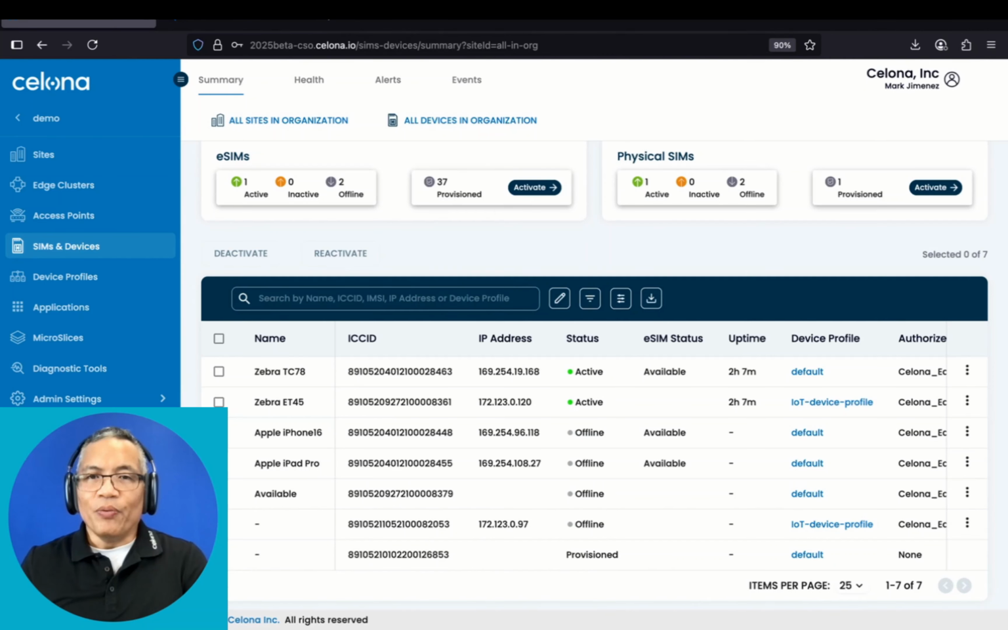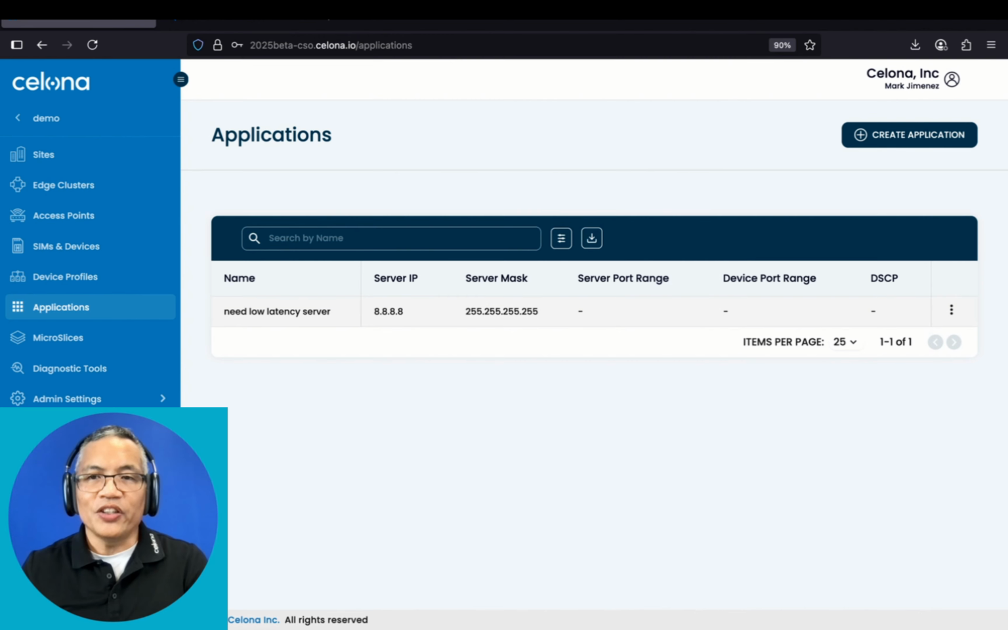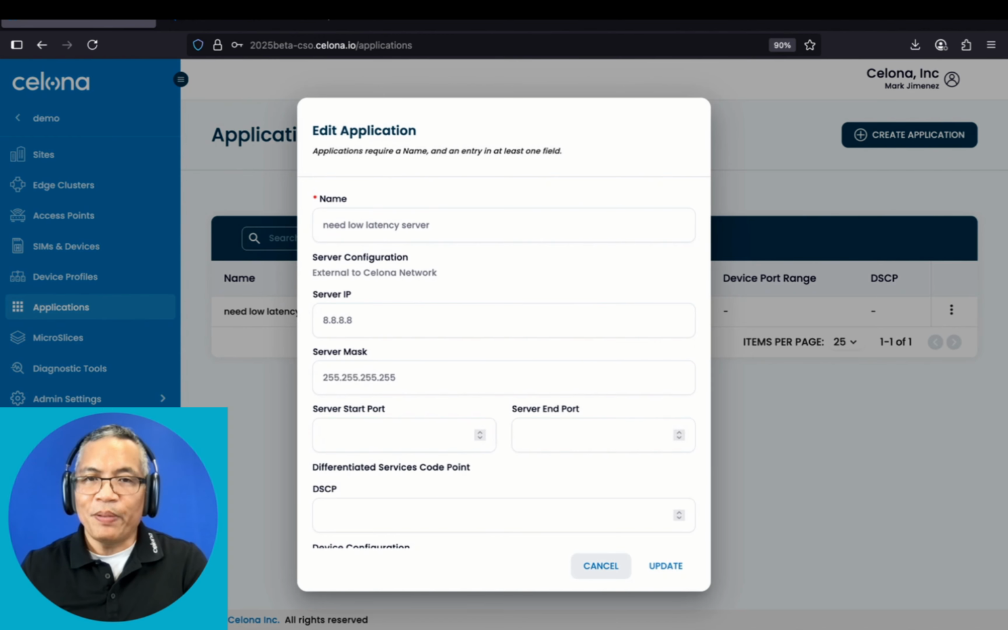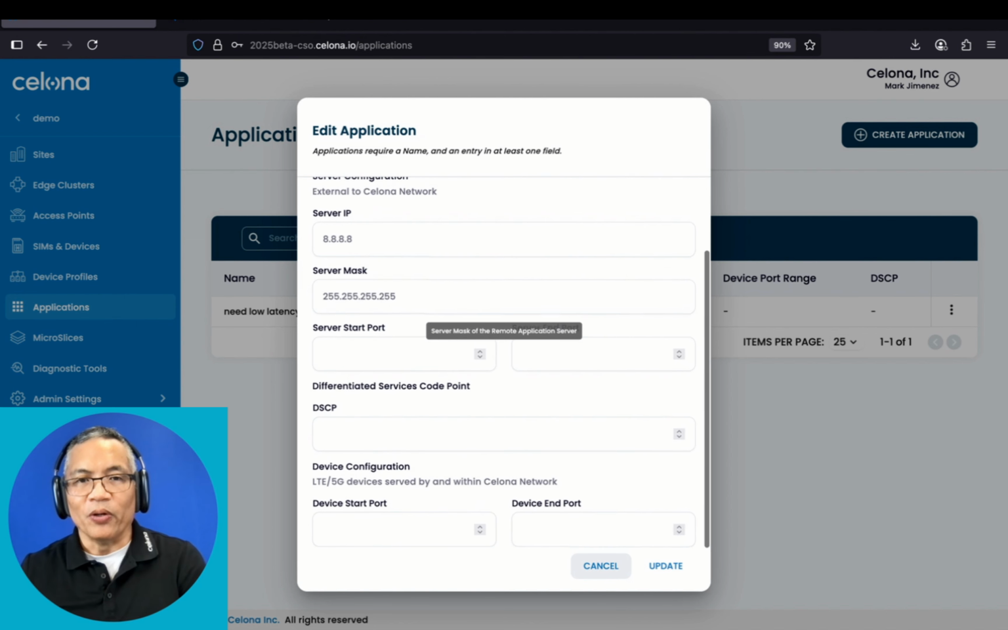In this setup, we configured Celona microslicing for devices matching a specific device profile to prioritize traffic to our application, which we defined as the IP address of the Google DNS server. We could also filter by server port, DSCP bits, and source ports.